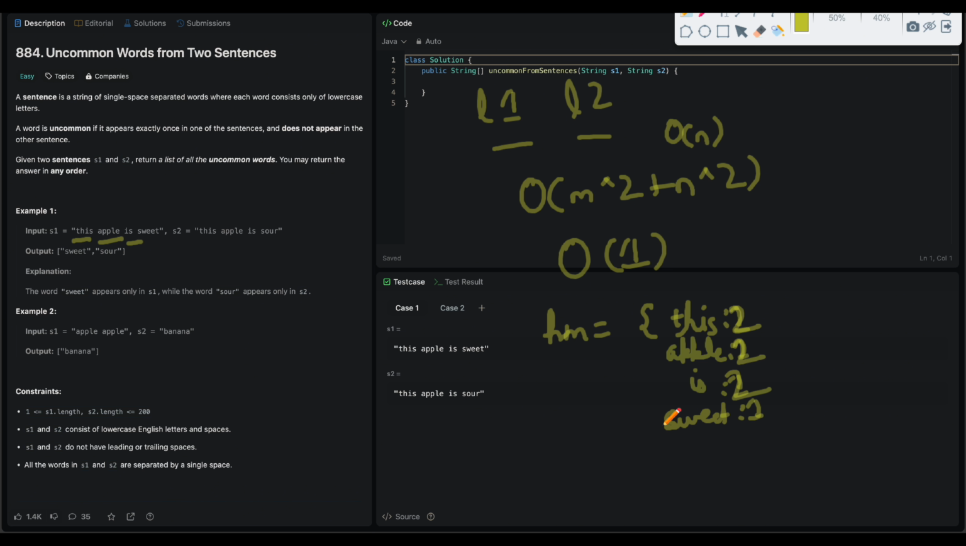And now we see sour, that is not present in the map, so we add it with frequency 1. Now we have finished iterating on string S2 as well. So in the end, there are only two words, sweet and sour, with frequency 1. That will be our answer. Similarly, in example 2, the frequency map from S1 and S2 will be apple occurring twice and banana occurring once. Because the frequency of banana is 1, we will return it as our answer.